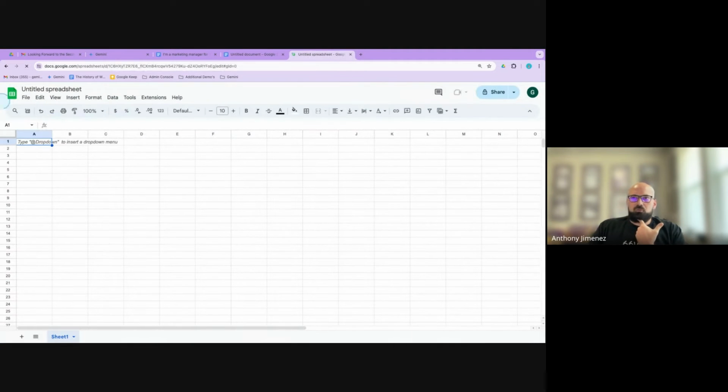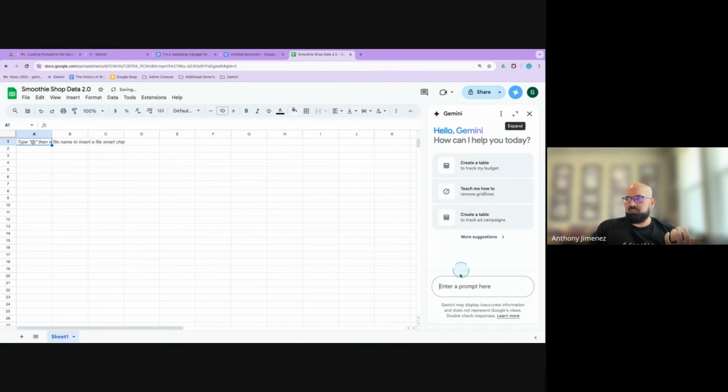So with our new sheet here, I'm going to click on the top cell to make that my active cell. Let's name this Smoothie Shop Data 2.0. And now I'm going to click on that Gemini side panel. Same thing, same spot. Click on it, it activates it. You can see it's going to ask, do I want to create a table? Do I want to learn how to remove grid lines? But we're going to paste in a prompt that I already have created.